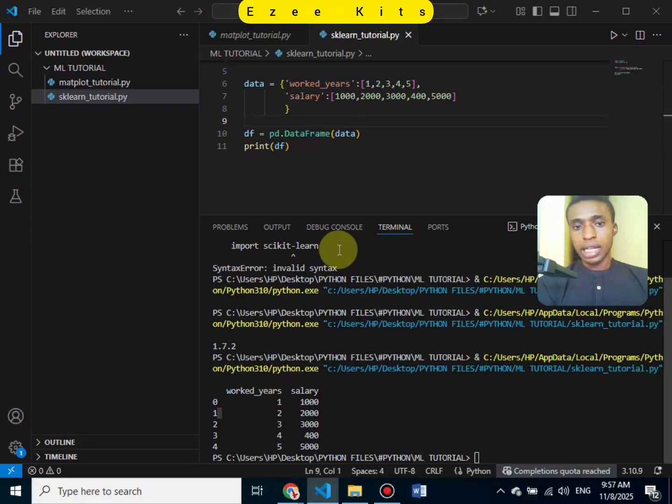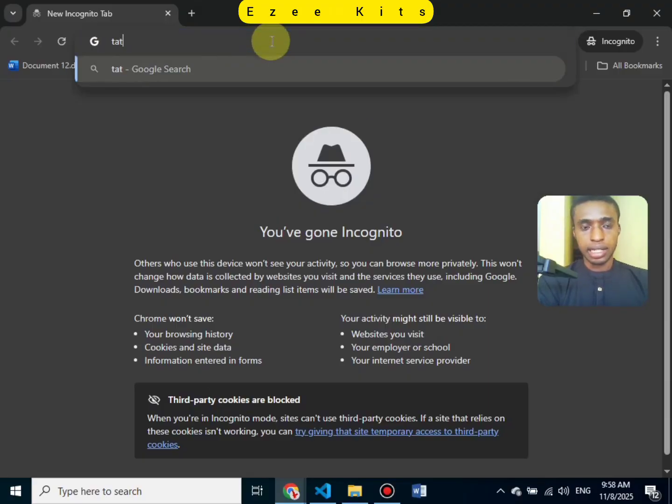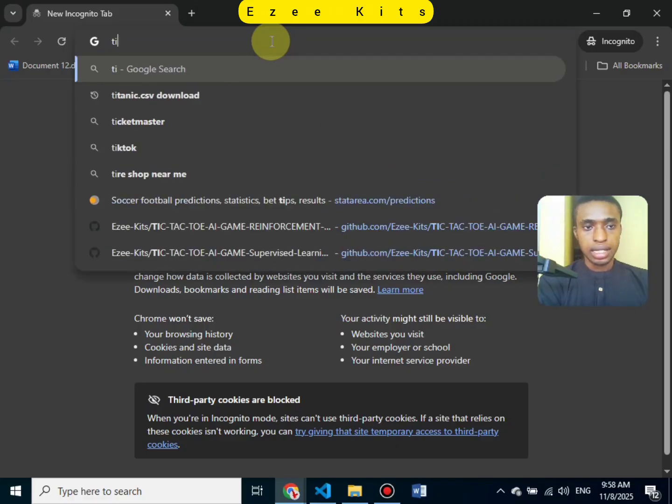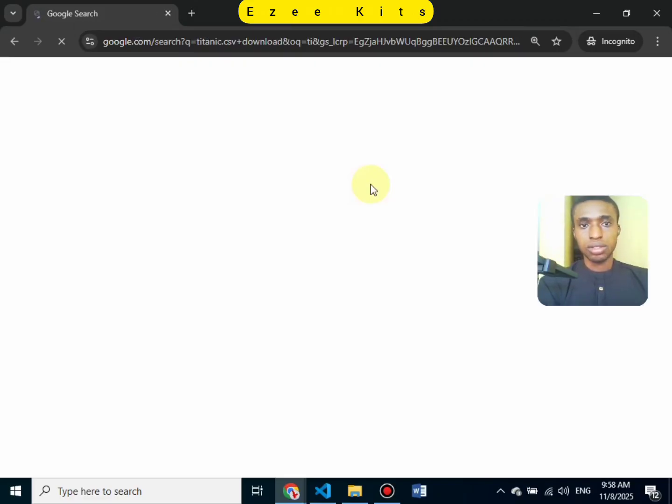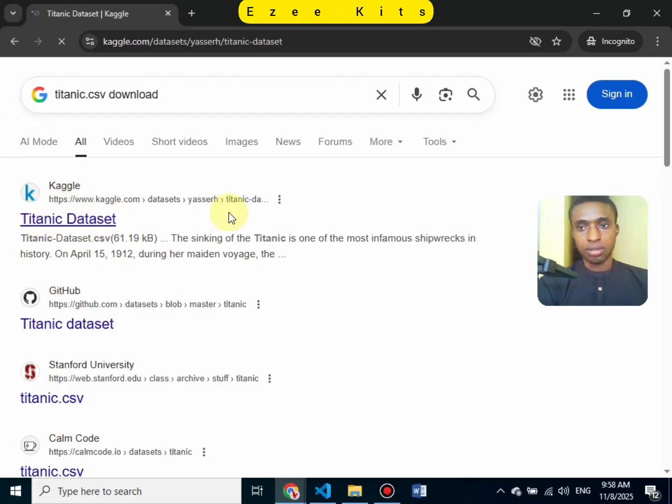In case you want to download the Titanic data set, which is a popular data set for machine learning scenarios, the main reason for this data set is to predict whether somebody survived or didn't survive. You can read a whole lot about this data set. In case you find the reason to download it, you can search Titanic data set CSV download. You can download it from many sources like Kaggle, GitHub, or Stanford University. Let me go to Kaggle to download the data set.